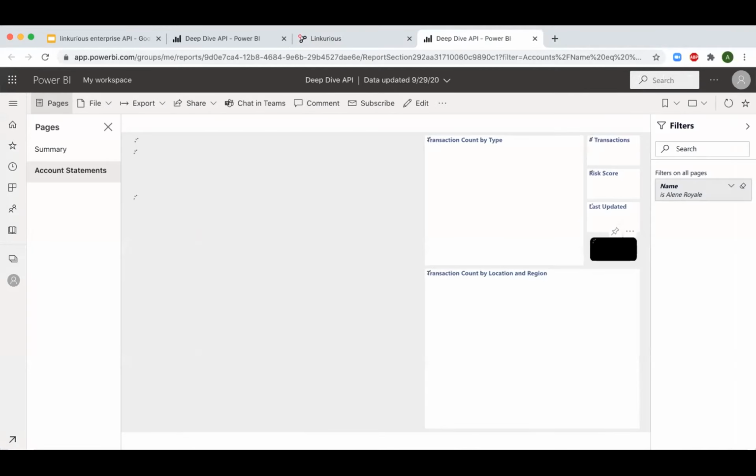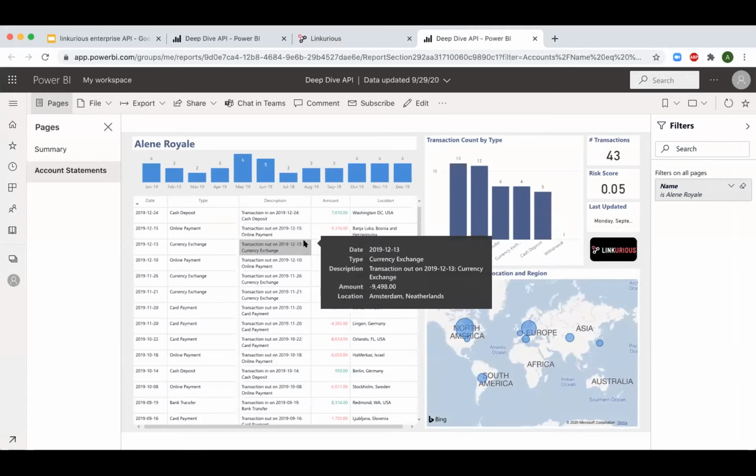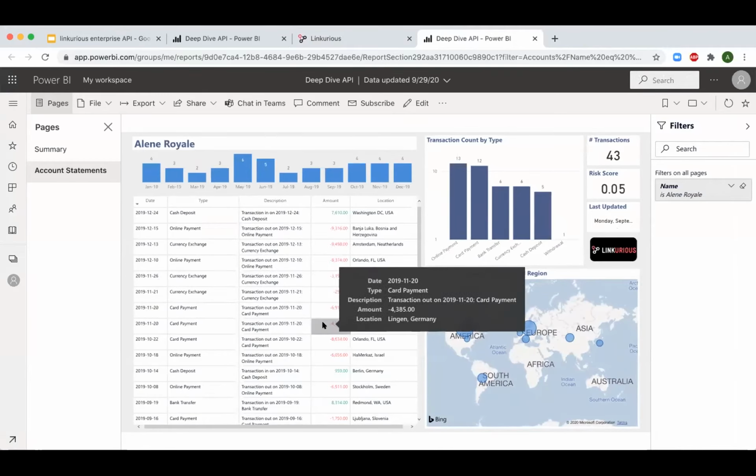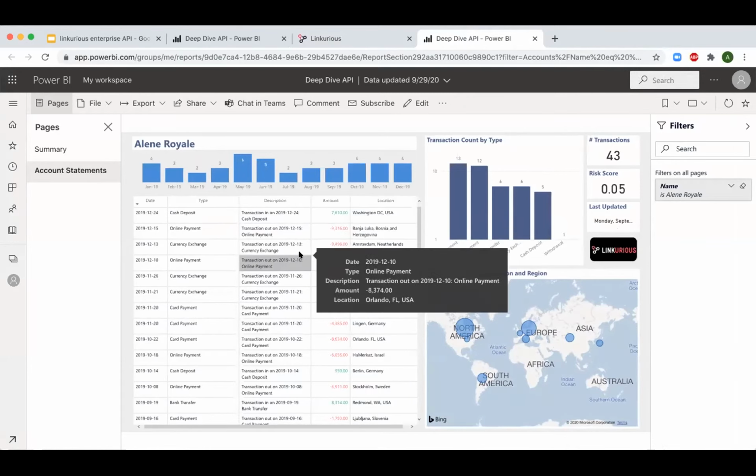And if I'm moving here, we will see a similar template, but in reality it is a different report. Now you can see that I no longer have the list of accounts in my database, but I have all the different transactions that were done by Alain Royal. So I was able to move from Power BI to Linkurious and then back to Power BI.